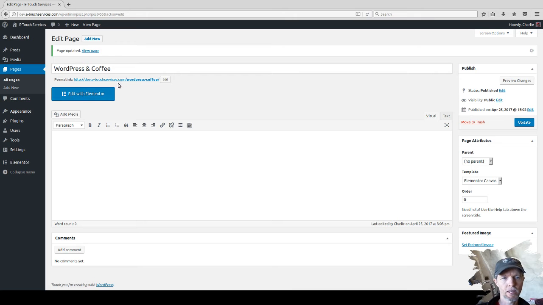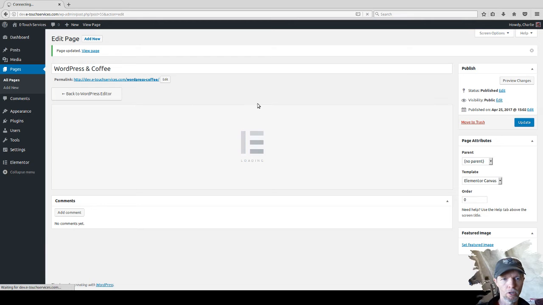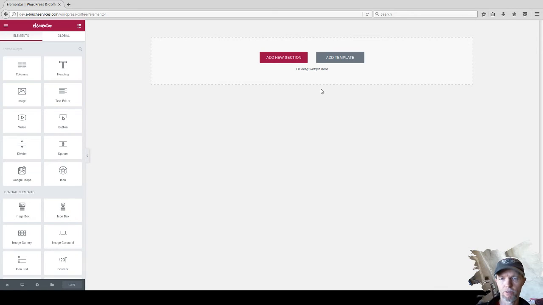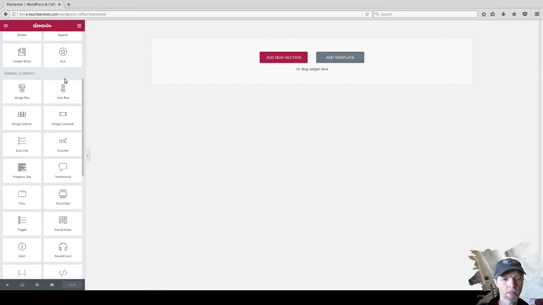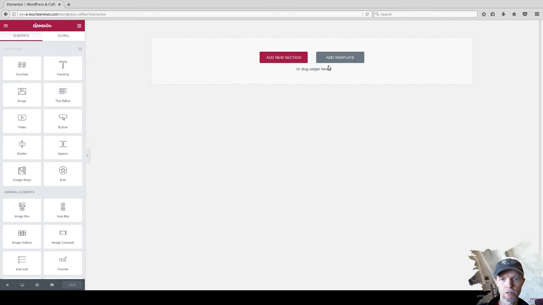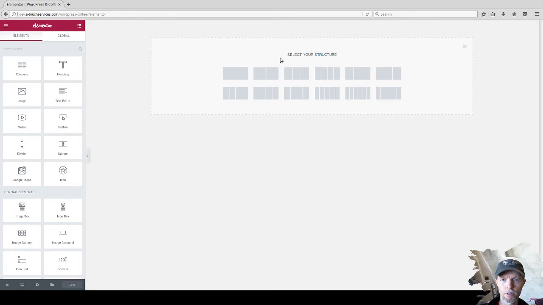And now I'm going to click the button here, Edit with Elementor, and this is where we can get started on our editing. Just let this load up. And we have started. So now we have a blank page over here on the left. You can see these are all of our elements that come with the free version. And here is your canvas, where you can work on things, add new sections, and so forth and so on.